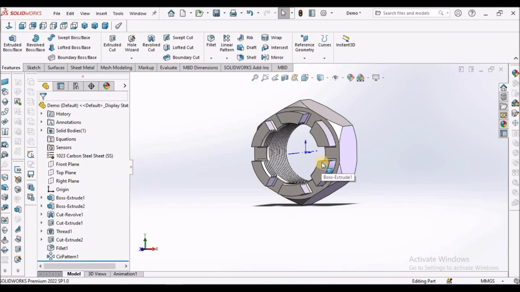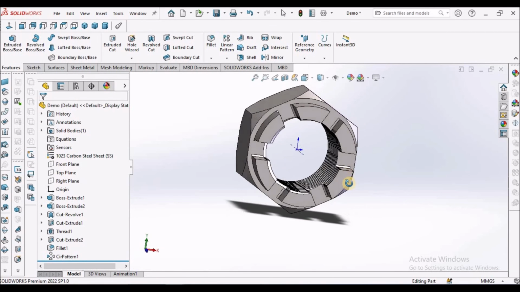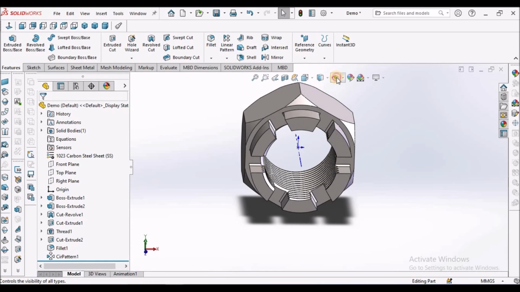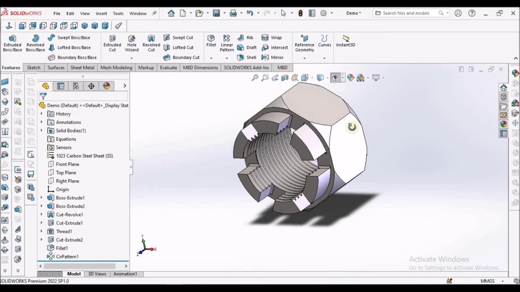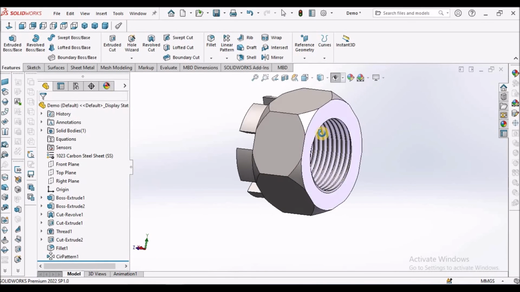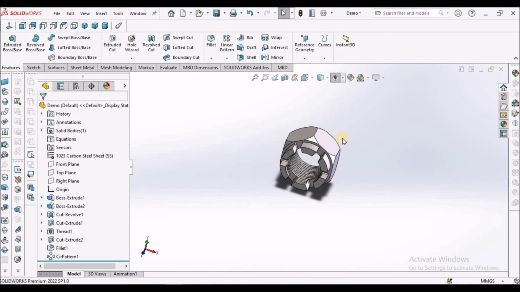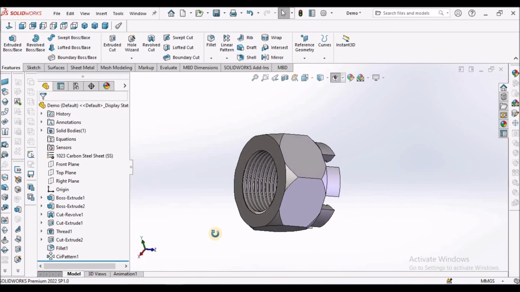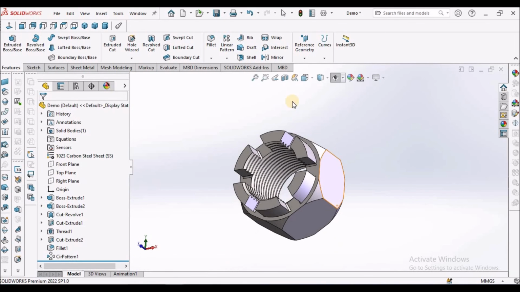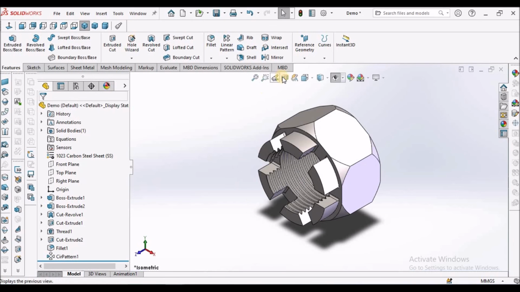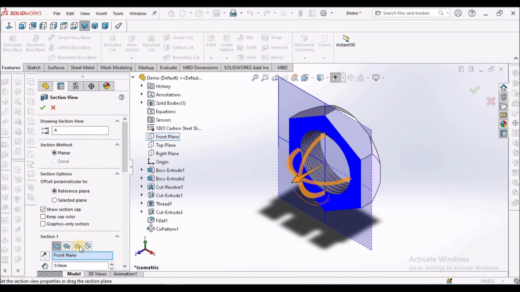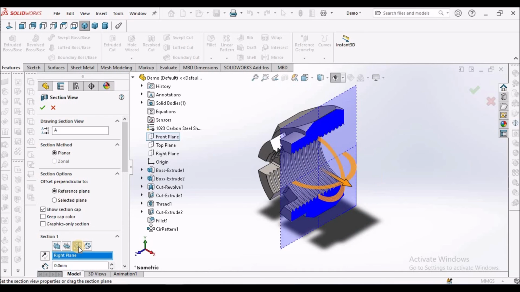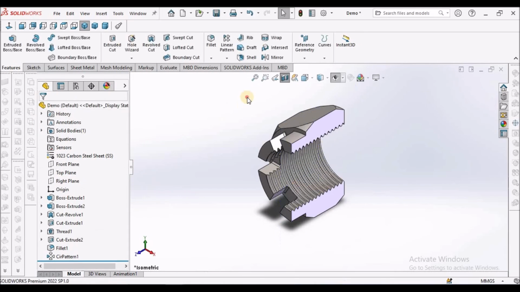Say this is the feature. I'm going to hide this axis. See here, this is the final component. I'm going to show you the cross section. Select the right plane. See here.